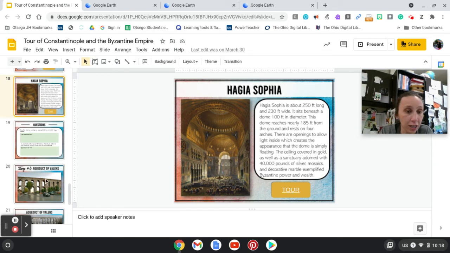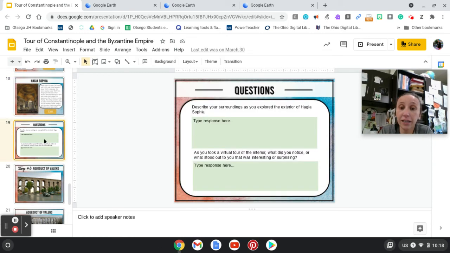Okay, so you'll click on tour, it'll take you a little bit, it'll load. Okay, and then you have on slide 19 2 questions. Describe your surroundings as you explored the exterior of the Hagia Sophia. Now, remember, exterior is outside. So what did you see outside of the Hagia Sophia? Then, as you took a virtual tour of the interior, what did you notice or what stood out that was interesting or surprising?